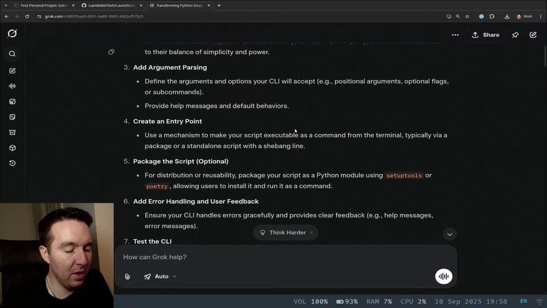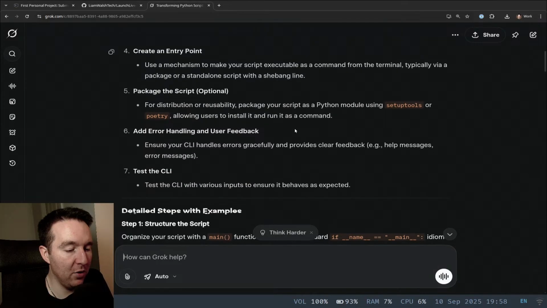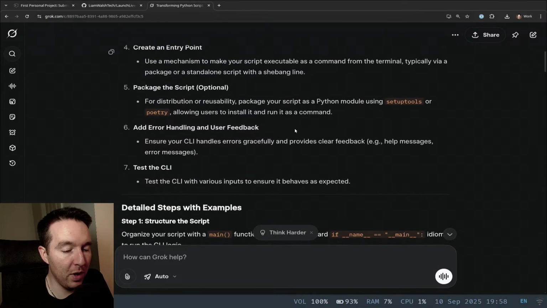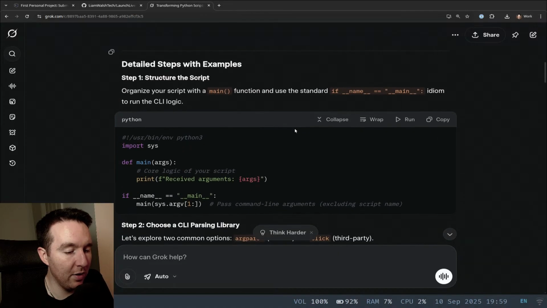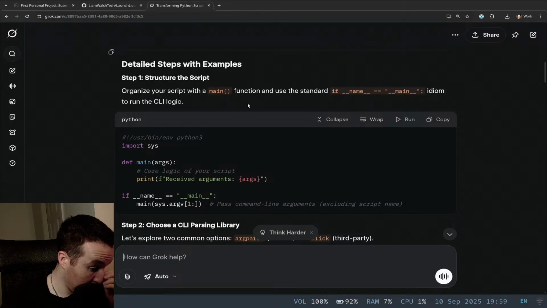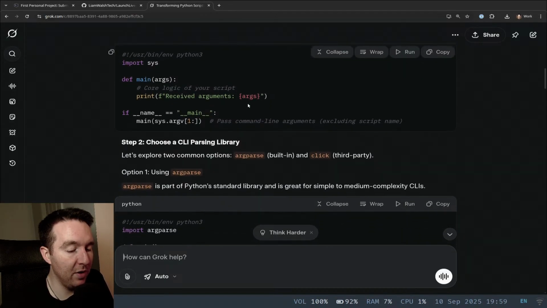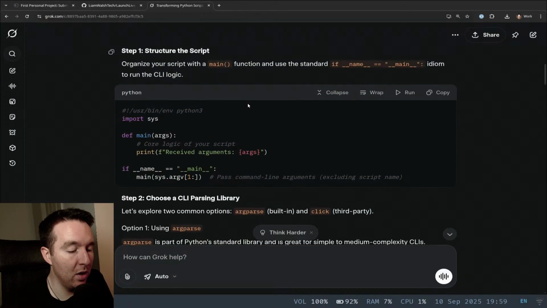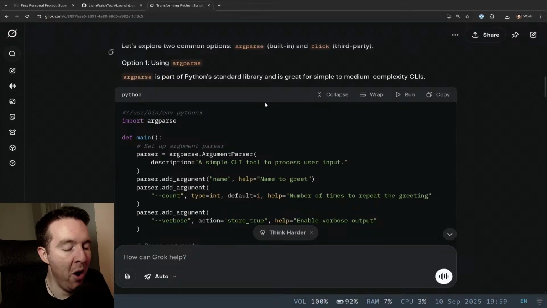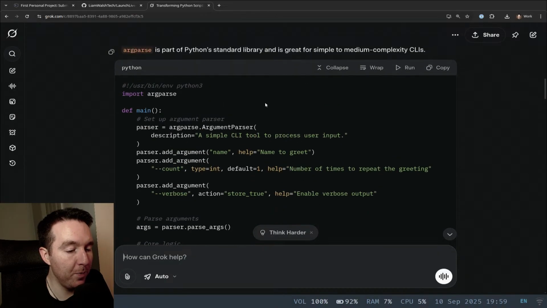Add argument parsing, define the arguments. Package the script, optional: for distribution or reusability, package your script as a Python module using setuptools or Poetry, allowing users to install it and run the command. Add error handling and user feedback, so the CLI handles errors gracefully and provides clear feedback, help messages, etc. Then an example of how to structure the script. Choose a CLI parsing library. Argparse. Yeah, probably use argparse.